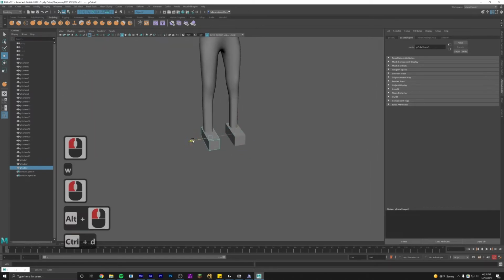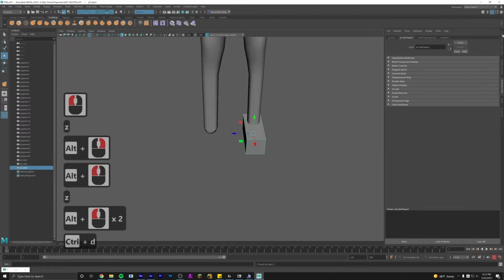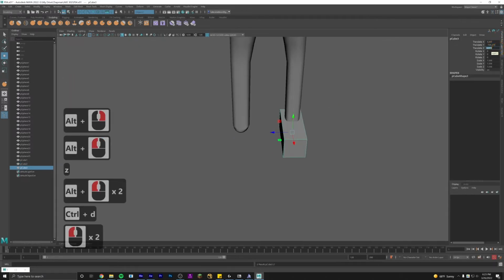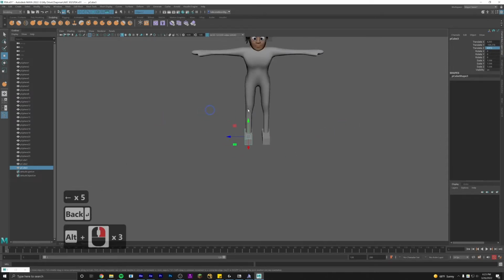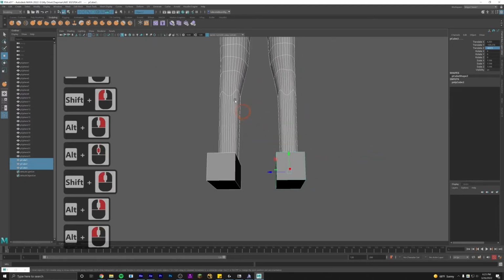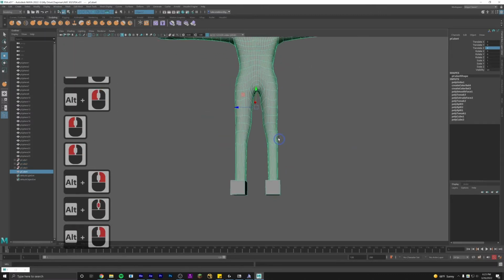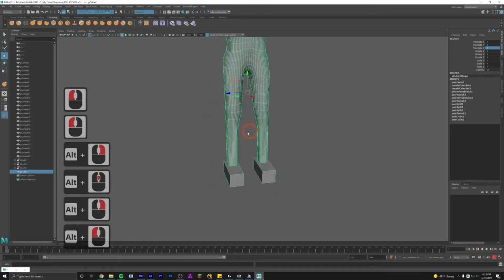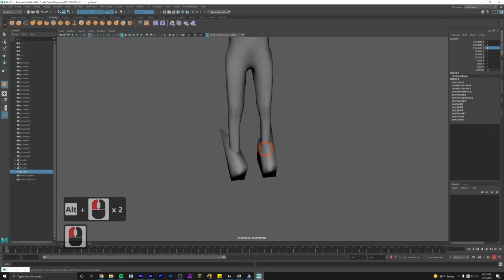And I can duplicate that over, and I actually want this to be perfect, so I'm going to duplicate it, and then in the channel box I'll change my Z to negative. It's already negative, so I'm just going to remove that. And now it's perfectly symmetrical. So if we go ahead and merge all three of these objects together by selecting them and going to Mesh Combine, now we can sculpt with symmetry on these new cubes.